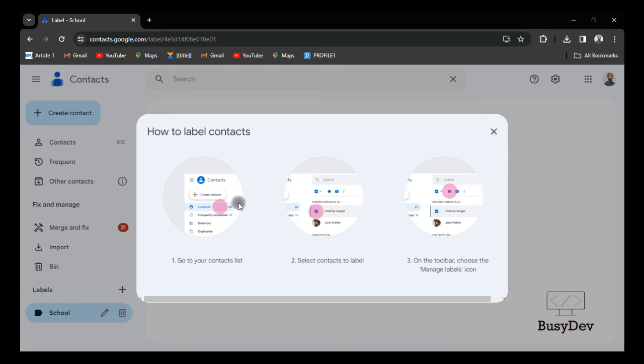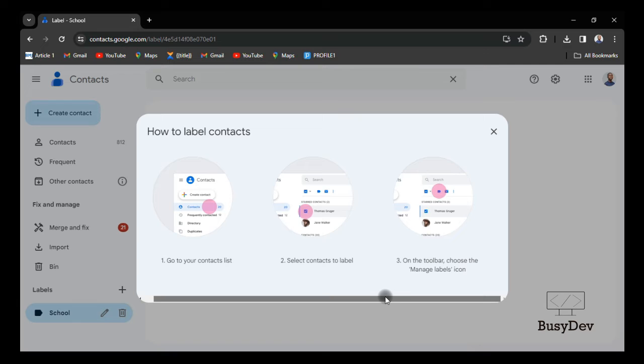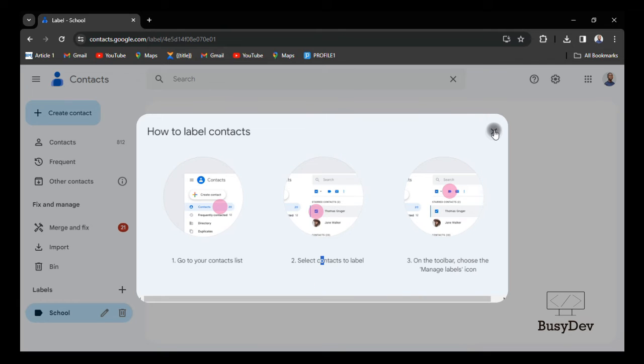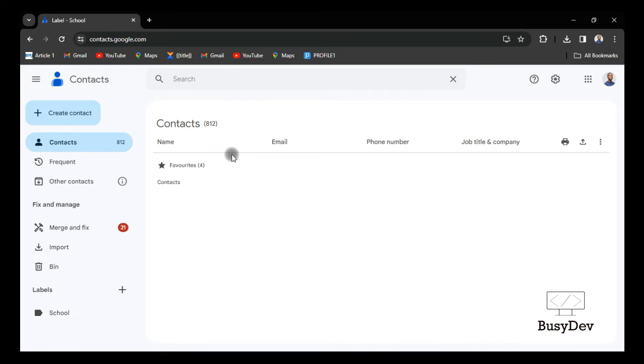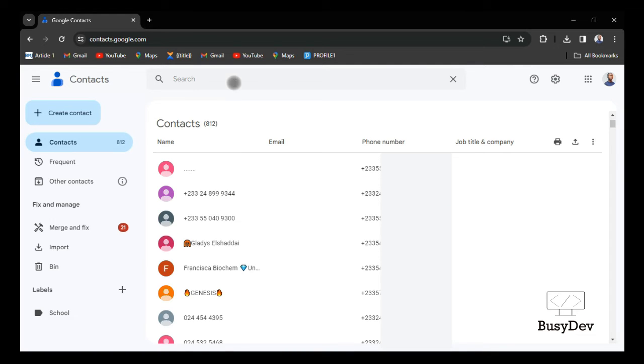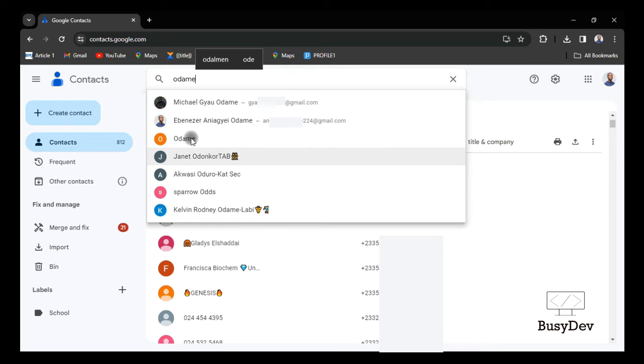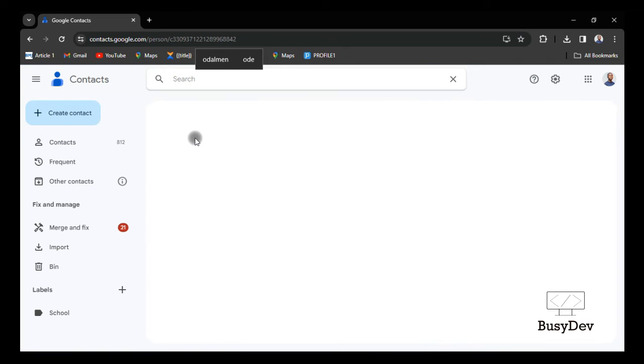It's teaching me how to label your contacts, okay? So it says come here, select your contacts and then select label and all that. Let me practically show you how it's done. So coming back to my contacts, when I come back to my contacts, let me search the Odami once again to use as a demo. So I choose my Odami here.